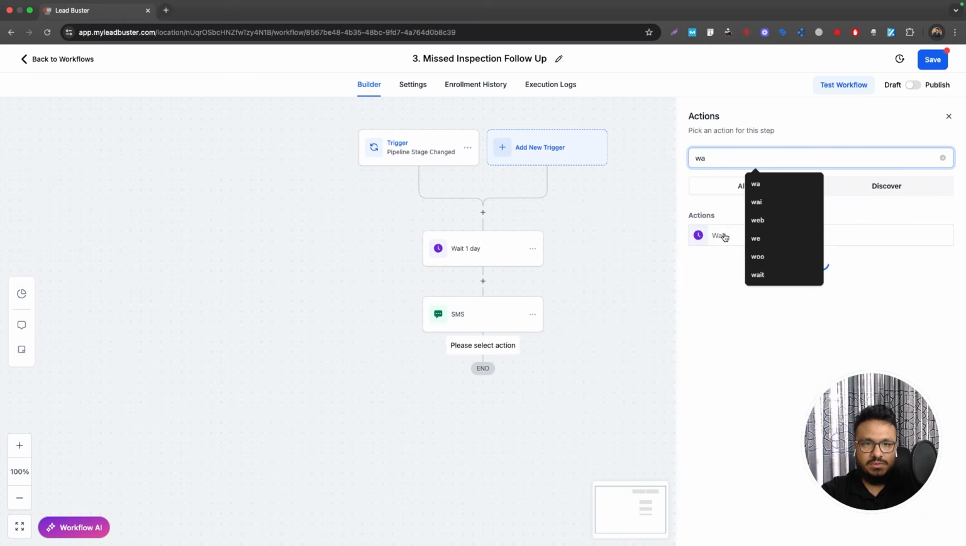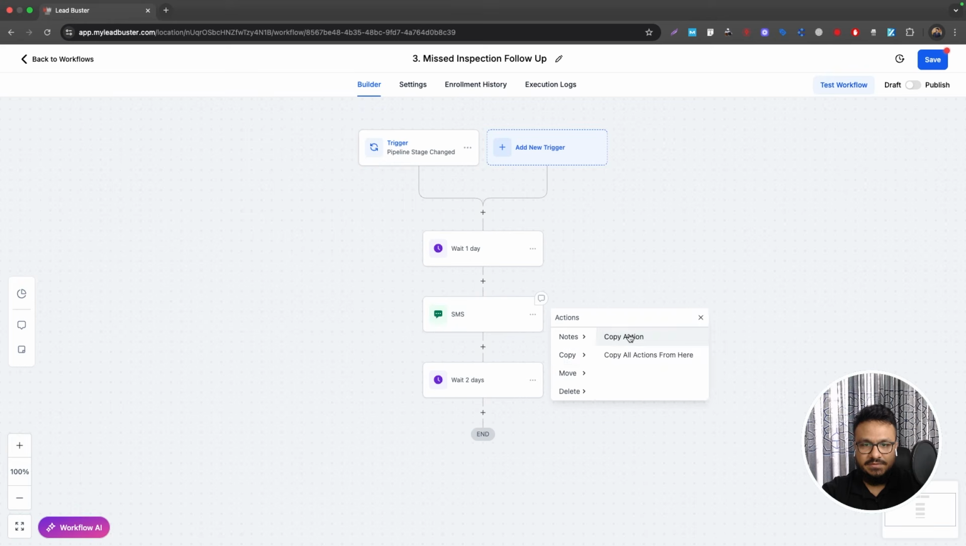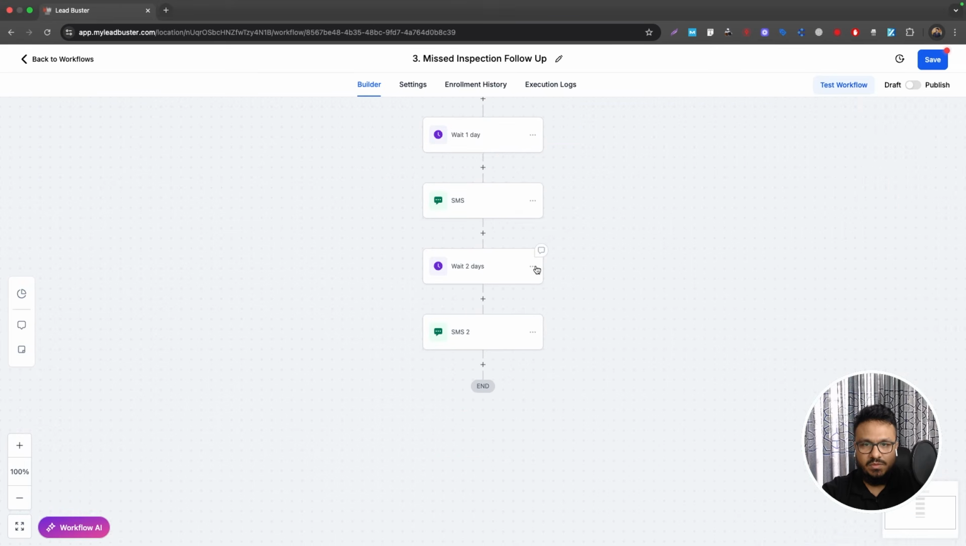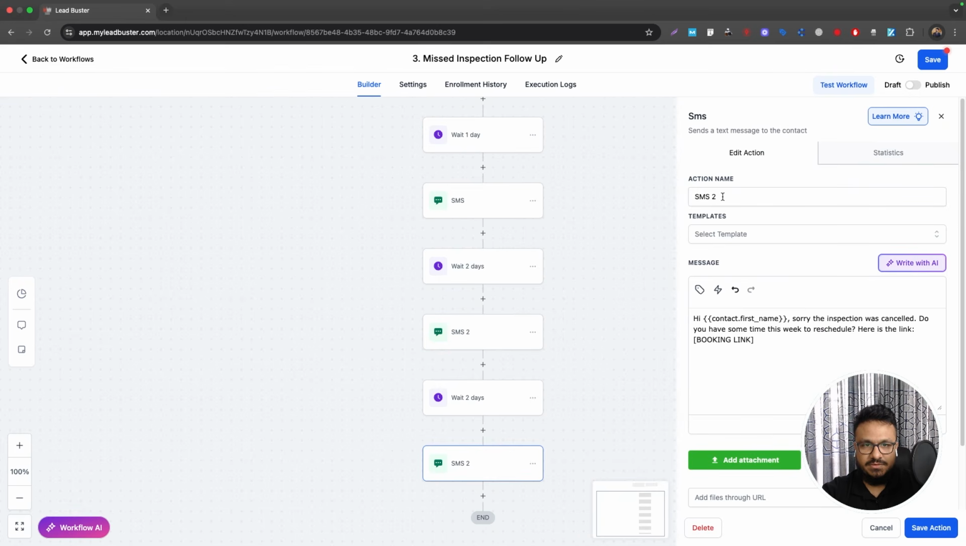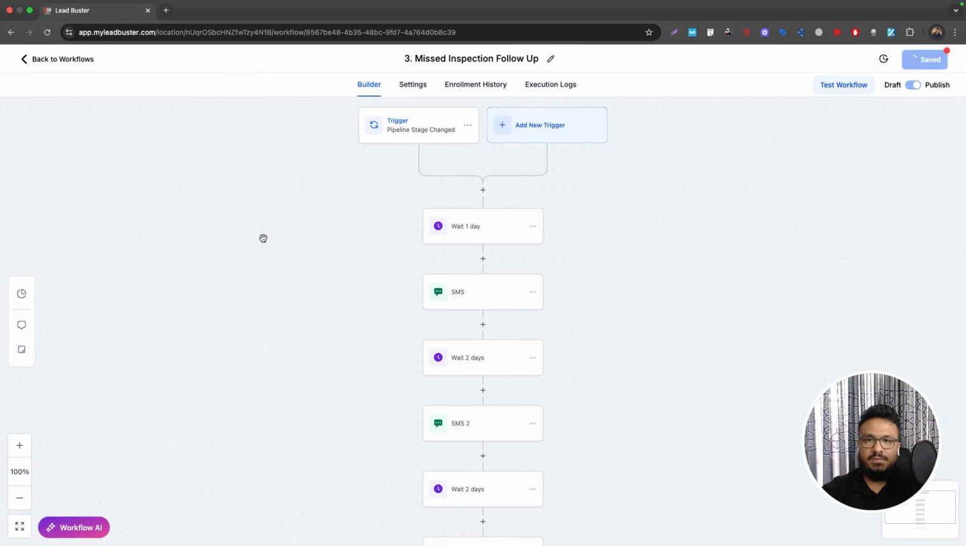We will do one more thing here where we wait for 2 days and then send a second SMS. So this will be SMS 2. And then we wait for 2 days. So we'll just copy all actions from here and we will send SMS 3, right? Obviously the wordings for SMS 2 and 3 will have to change because it's literally the same now. But that's our idea of having a canceled follow-up automation. So if the inspection was missed, we try to rebook them in for another inspection because they didn't get it.